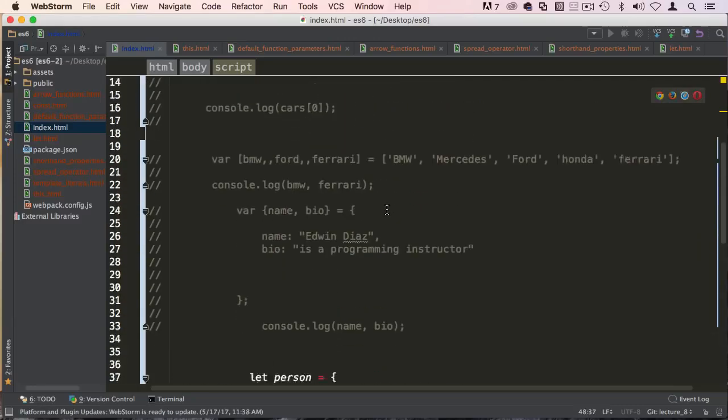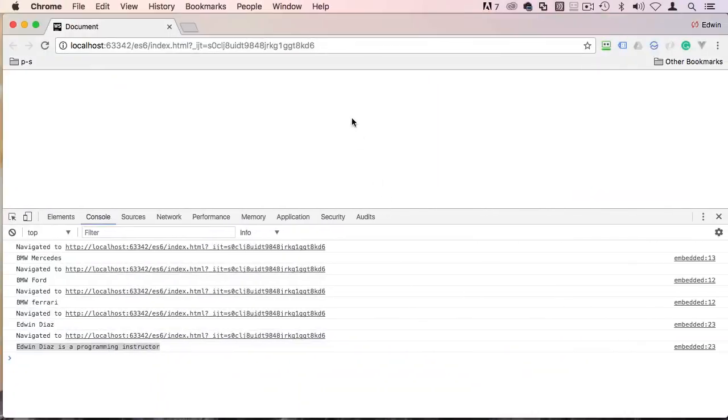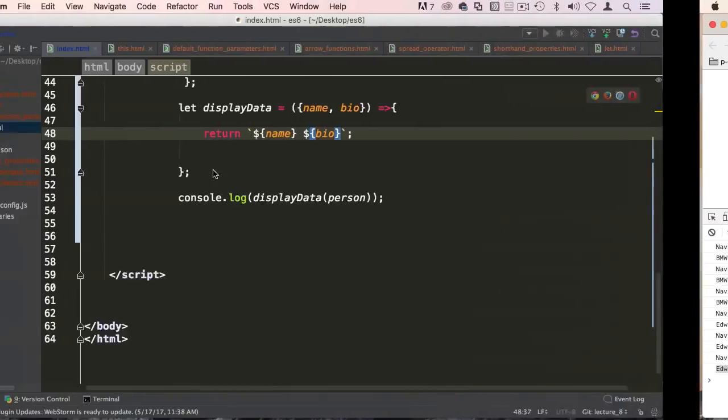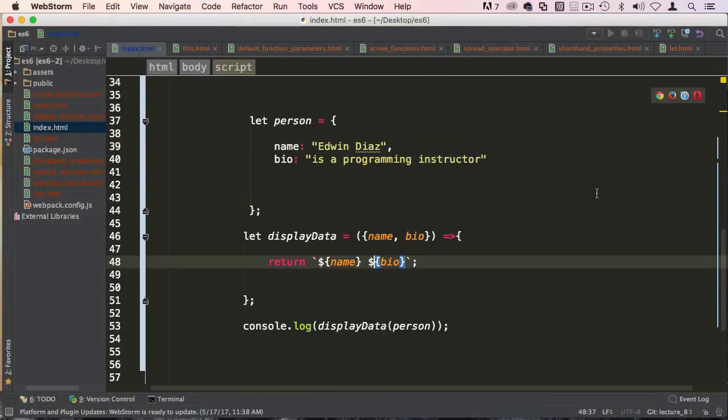Let's come back. We don't have anything else on top. It should work flawlessly. Refresh, and you can see Edwin is a programming instructor. So this is what destructuring really is: extracting data from arrays and objects and assigning them to variables on the go, which is pretty cool.